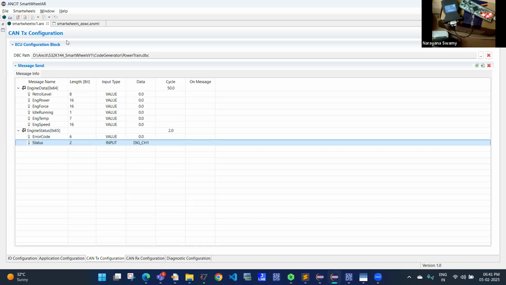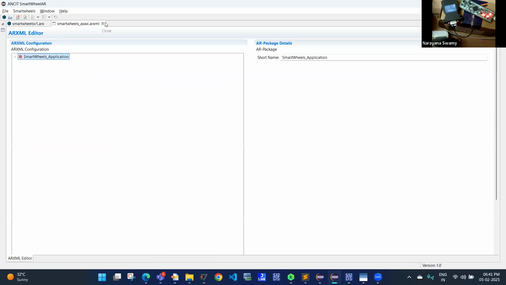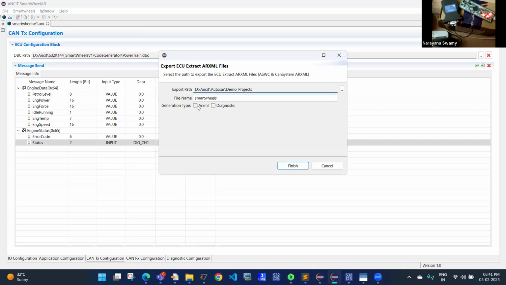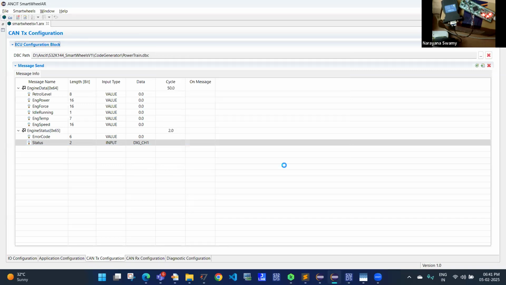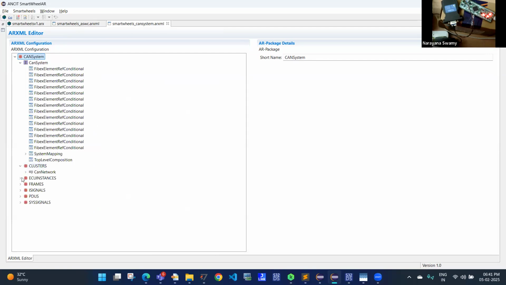So the moment I generate this, note that I have only one file now. The CAN system ARXML is not there. I'll close this, come here, and click on generate the ARXML. Now there are two ARXMLs. It has generated the CAN system ARXML also. This is a little complex, but it generates all the things.